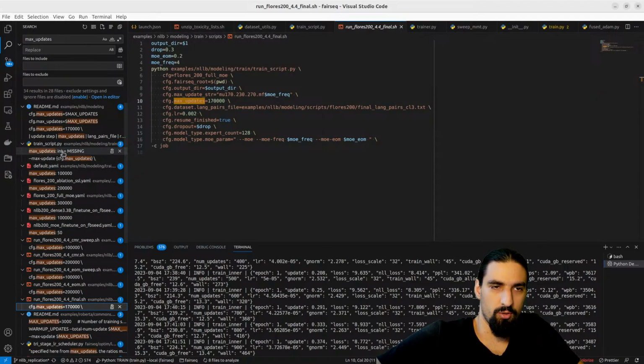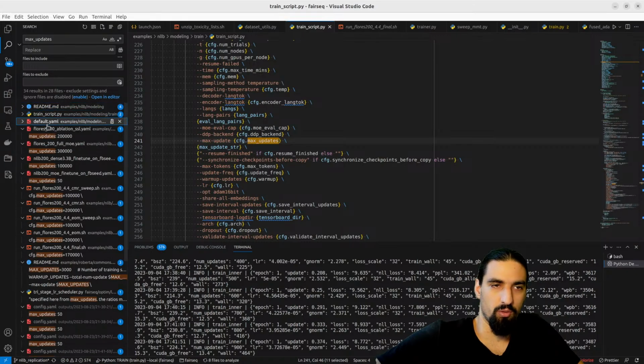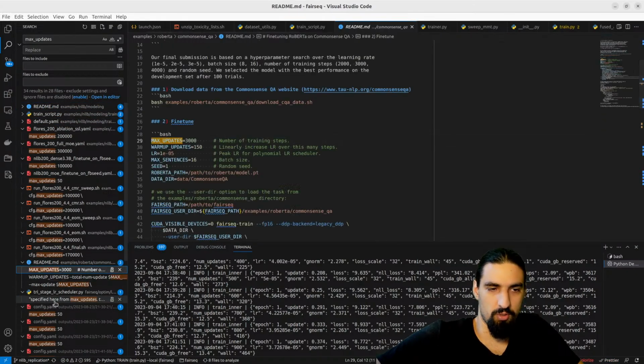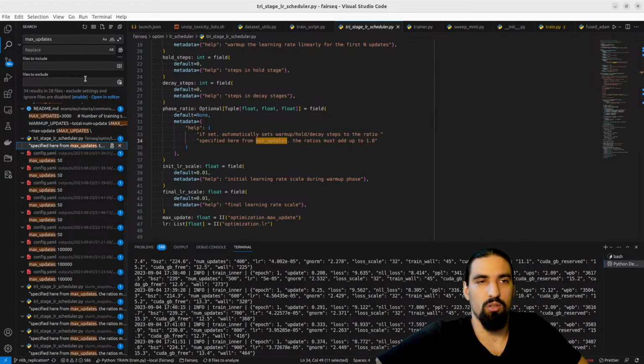Is this even used? Like, there is literally no mention of this variable in the code. It's just mentioned in the readmes and nowhere else. Literally nowhere else. What's the max update string? Maybe we can find it using this one.